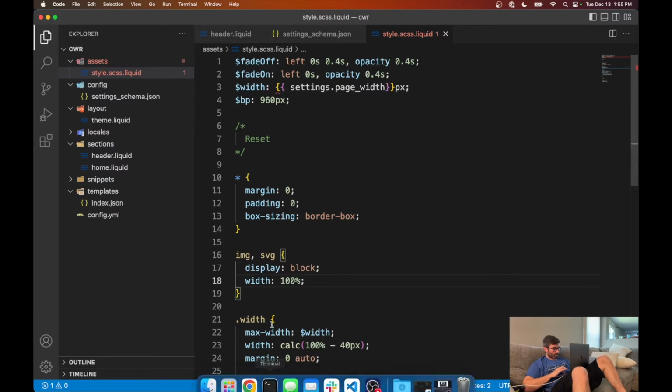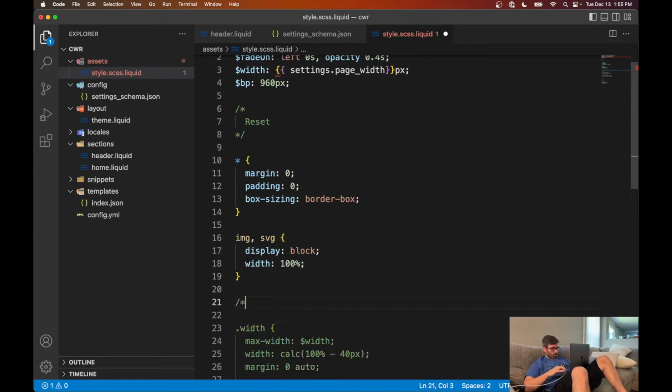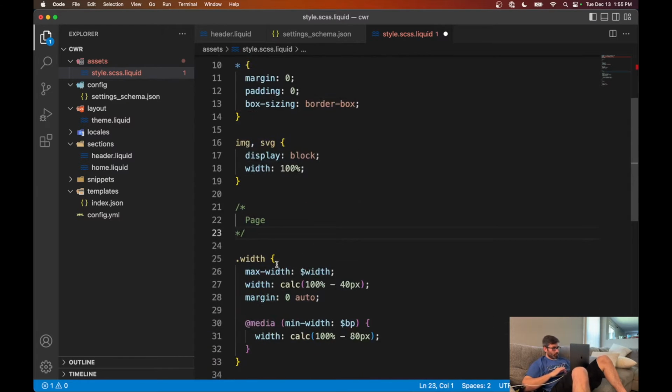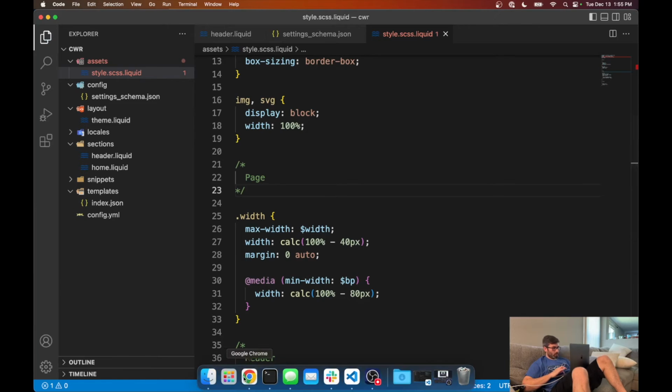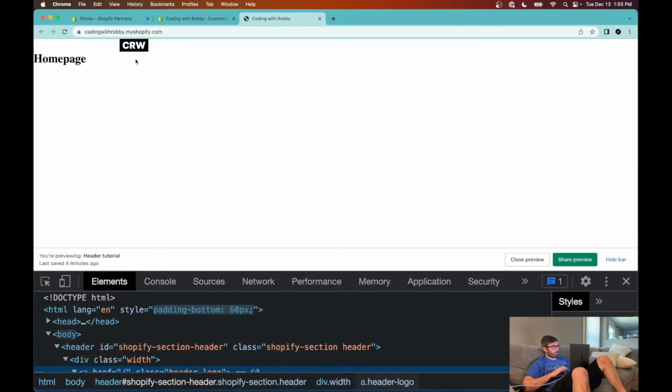So let's go back and check that out. Let's add some more comments real quick. This will be page stuff. And then we got our header down there. Okay, let's see if it fixed it. It does. And yeah, we're in good shape. So now let's hook up our navigation.